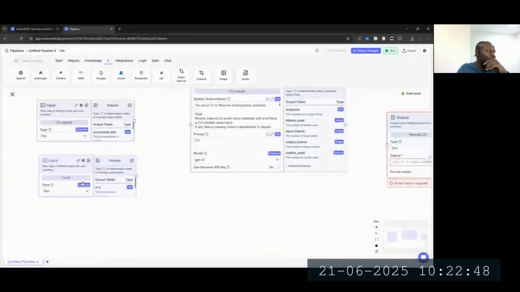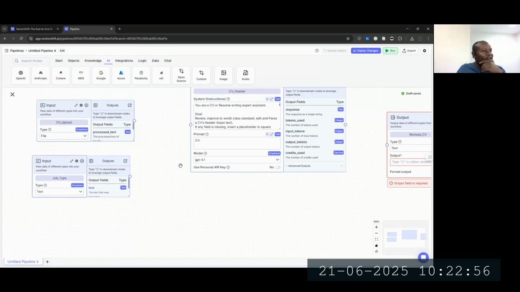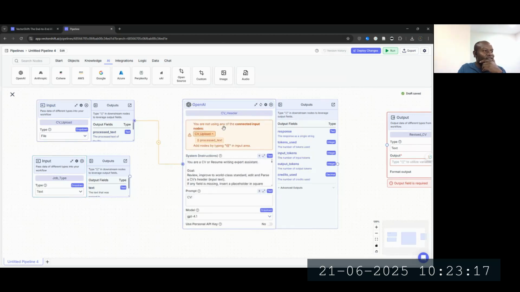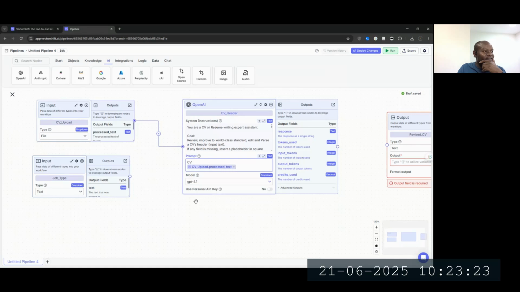And I'll rename this and call it job type, such that we want to have a CV uploaded and we want it to generate a CV header. We don't need the job type for now, but we said we will upload it. We will specify the job type. So when you're linking a node to another, you can click and drag this to the LLM. Then it will tell you you have to use the connected input. So you just drag this and put it there. Again, we said it's no code, so you can click and drag.